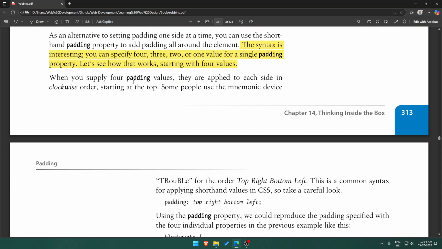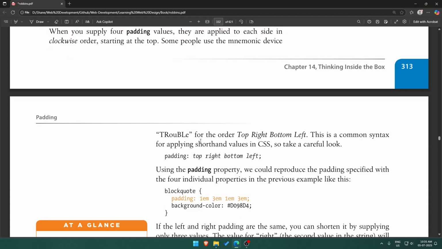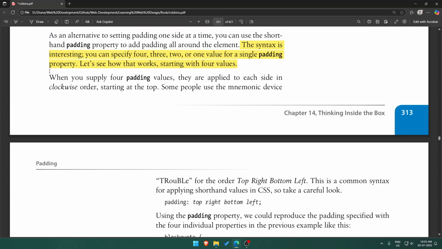Okay, when you supply 4 padding values, they are applied to each side in clockwise order, starting at top. So top, right, bottom, and then left. Some people use the mnemonic device TRouBLe, for the order top, right, bottom, left, starting at the top.